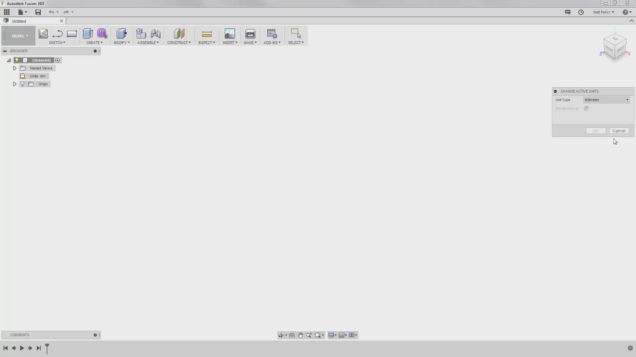When you select the Edit icon, a dialog will appear where you can select the units you would like to use for the design. In the dialog, you can also choose a checkbox to set the units you've selected to be the default going forward.